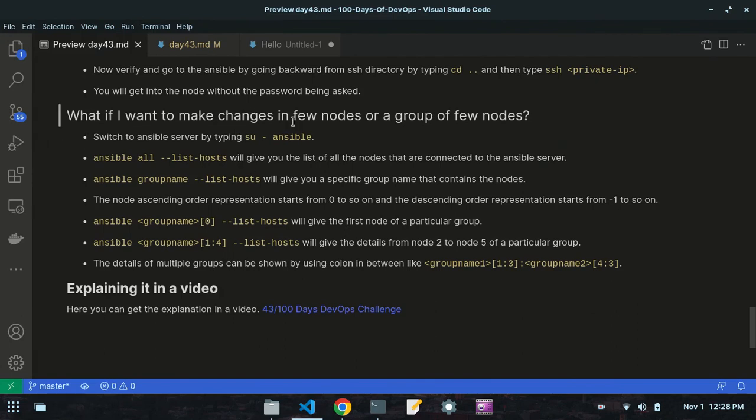So this is the last thing that I need to discuss. What if I want to make changes in a few nodes or a group of a few nodes? Let's say there are hundreds of nodes and you want to make changes in some of them, how can you do this? Or if you want to make changes in one group or some nodes in a group, how can you do this? First of all, you need to switch to the Ansible.